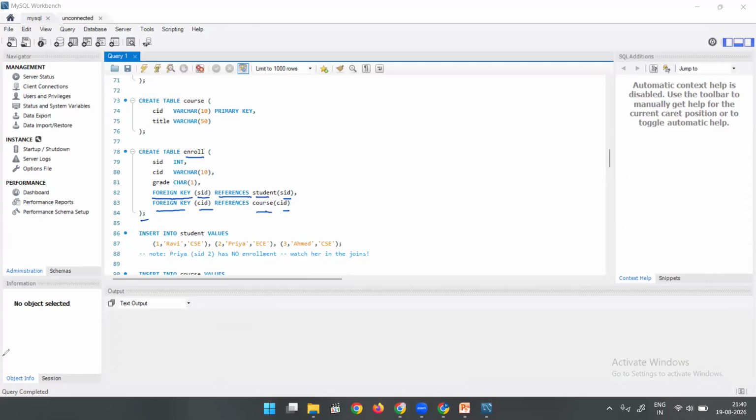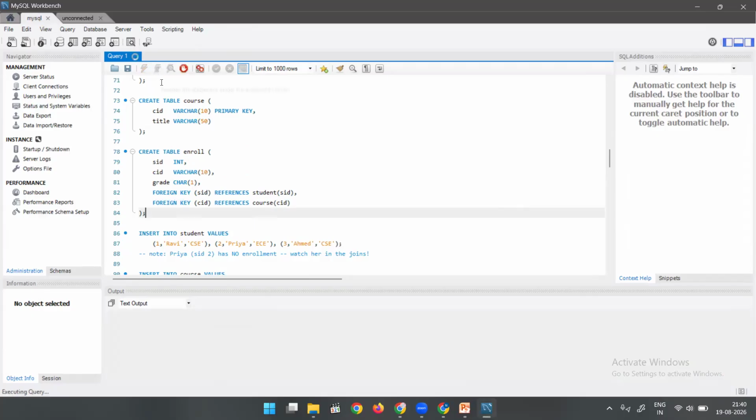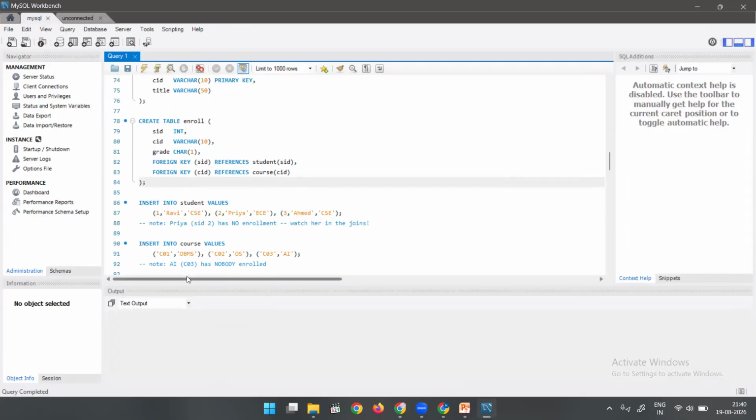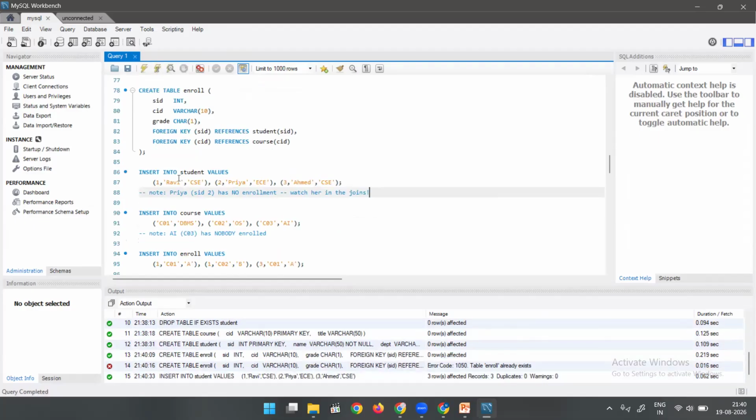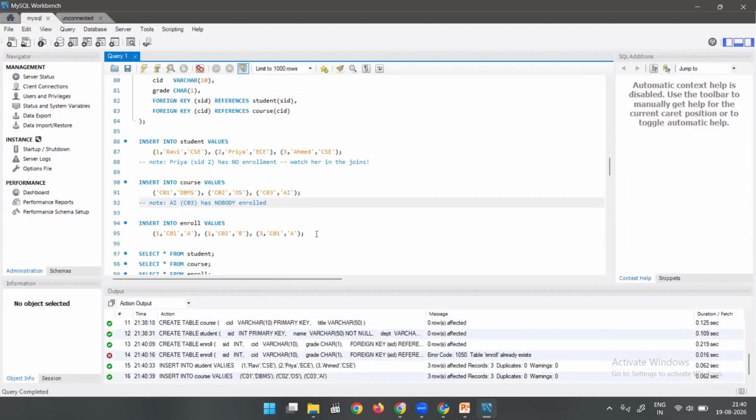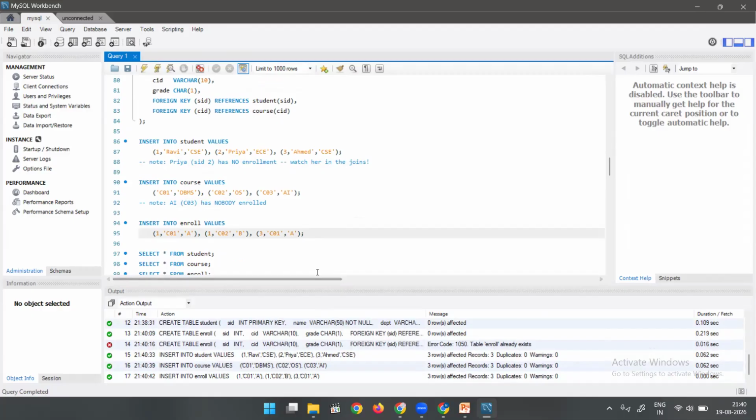Okay, so let's run this one. Fine, so the enroll table is now created with foreign key. Now we have to insert the data. We have already done the insertion part earlier also. So insert into student values, and we entered 3 entries as per our table. Then insert values into course as per the table, and insert values into enroll as per the table.